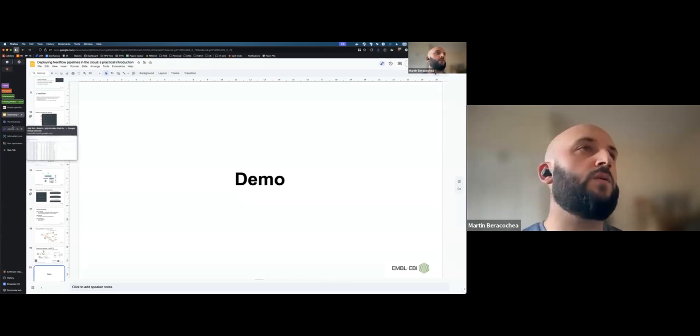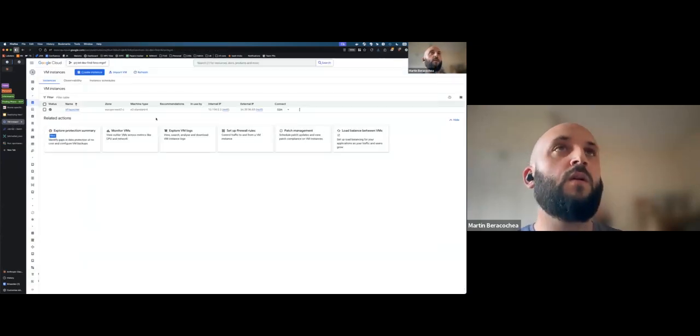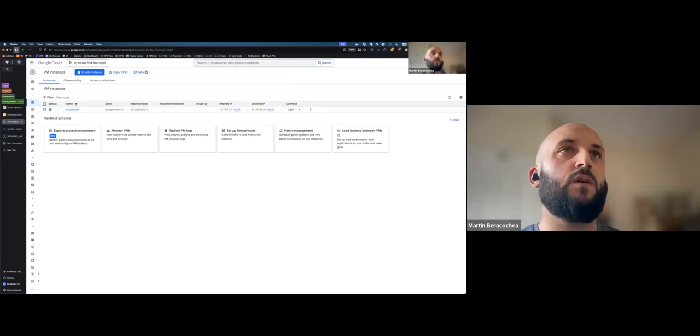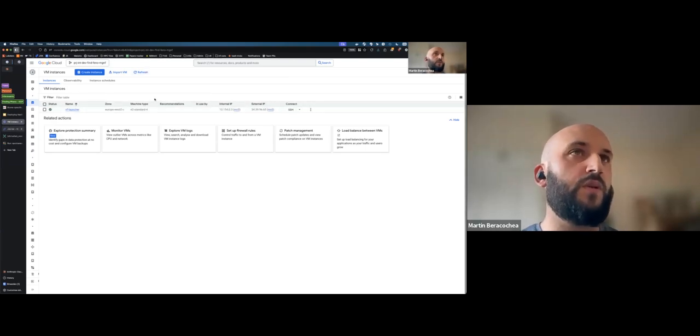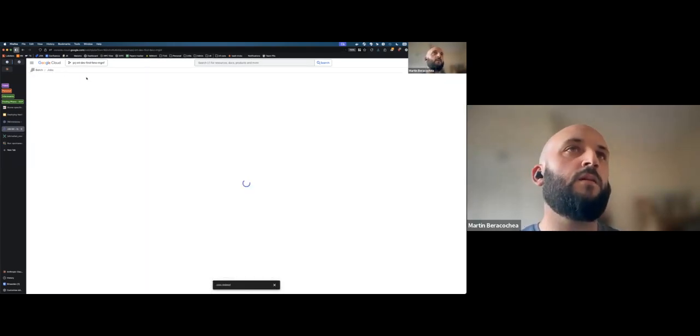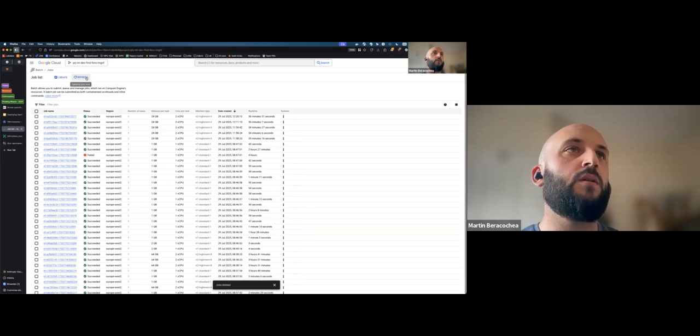So let me quickly go. Hopefully you can see my browser. I just wanted to go here. This is Google Cloud, the dashboard. So I'm just trying to see if I can see the jobs appearing. Hopefully it will appear.